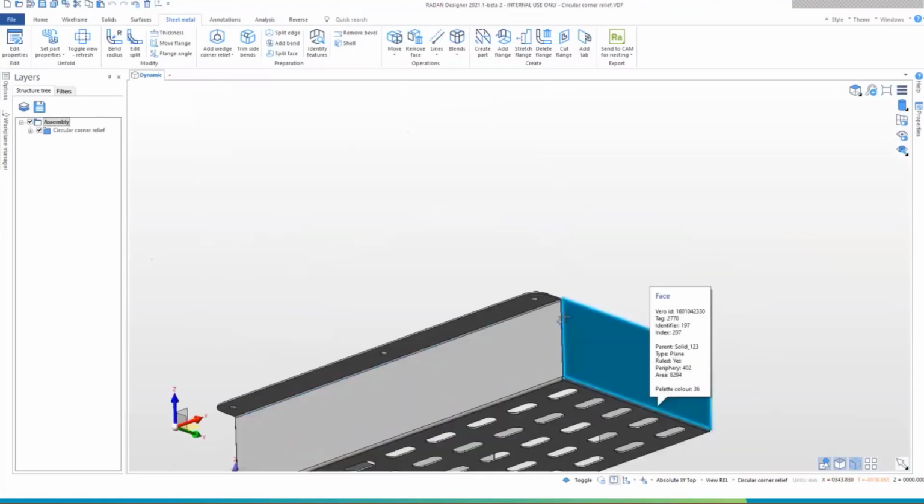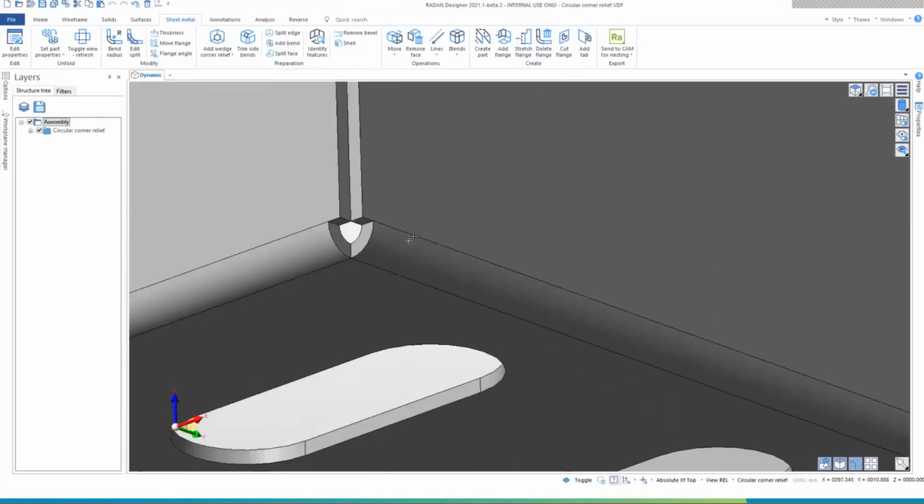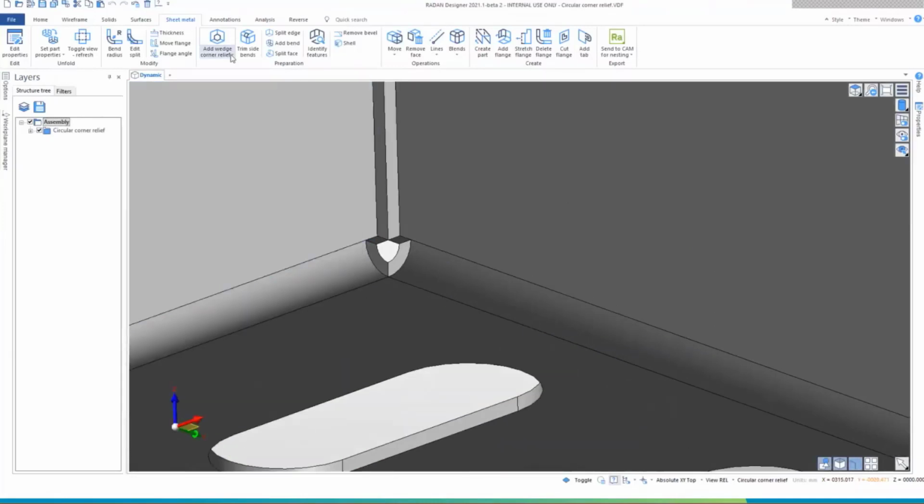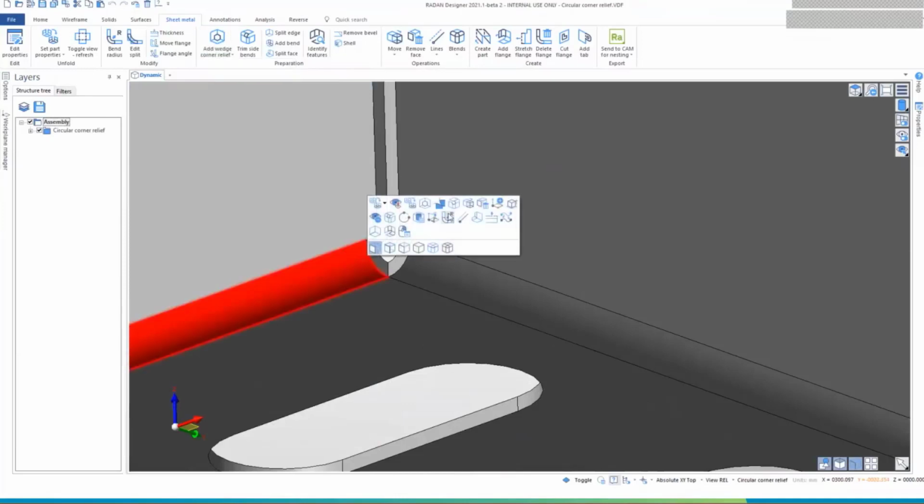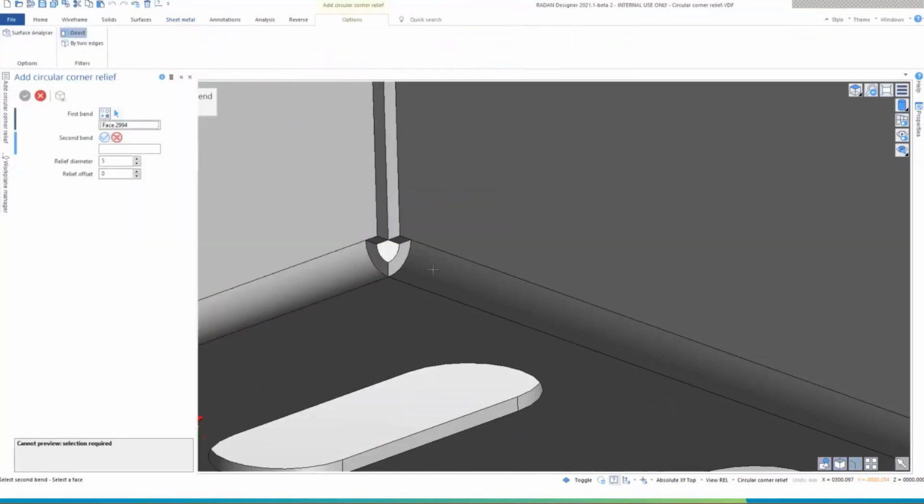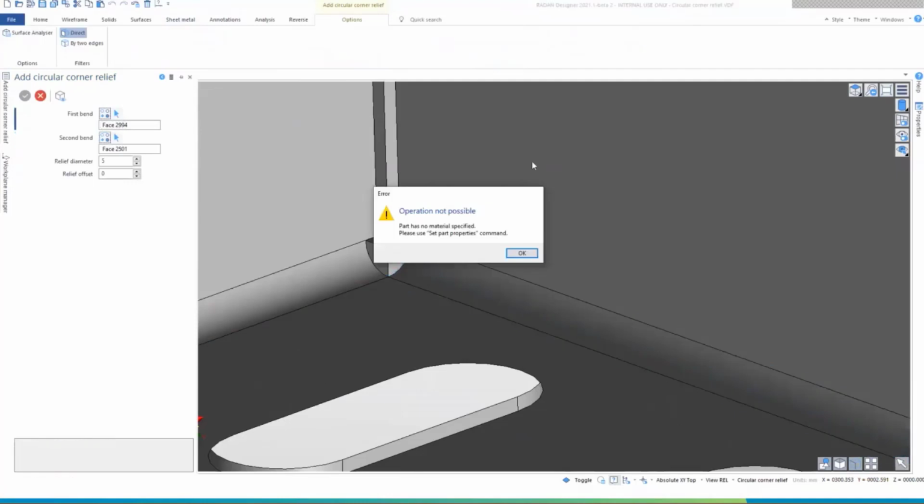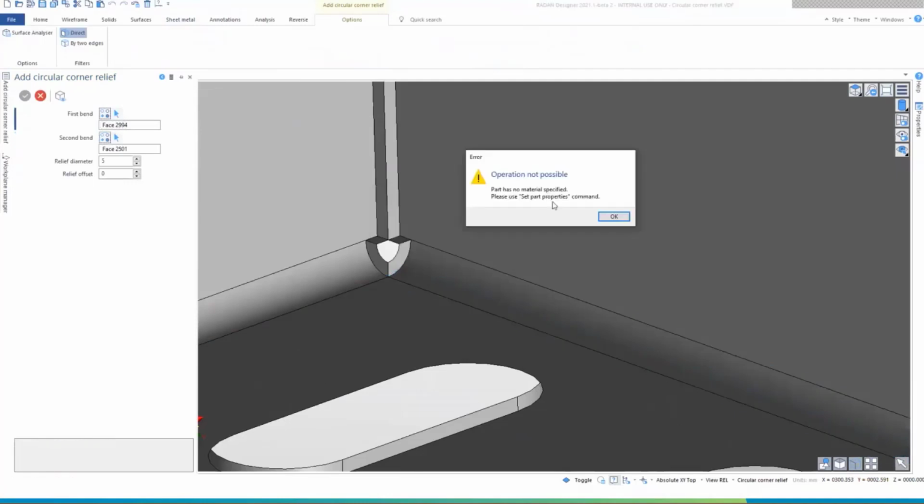Okay, circular corner relief command. So it's here. You can also have it under the shortcuts. So if I now pick these two bands, software will not let me apply circular corner relief. It is because circular corner relief command relies on material properties. So it needs to know where the neutral fiber lies. So it then produces the correct shape.